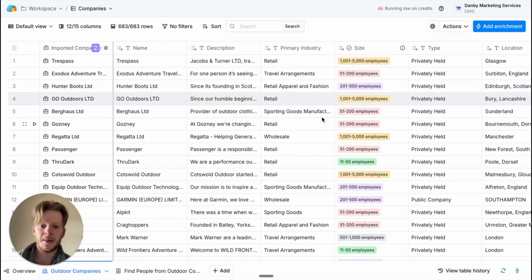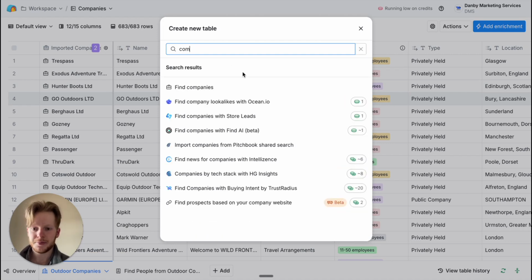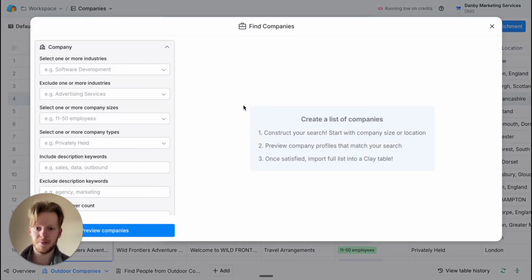So to get to this point, what I've done in Clay, very simple. When you first come into the Clay dashboard, you'll see a big button that will say Find Companies. So the Find Companies feature is very simple. It's just like your standard firmographics that you can type in to just find a list of companies. And to get to this point as well, you don't have to actually go and find the companies.